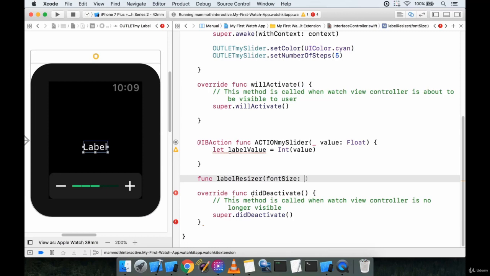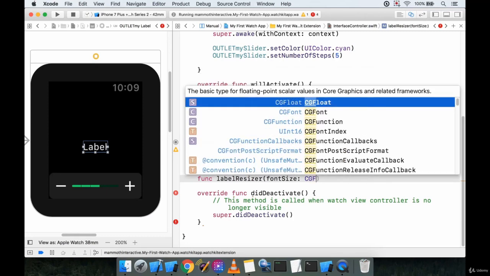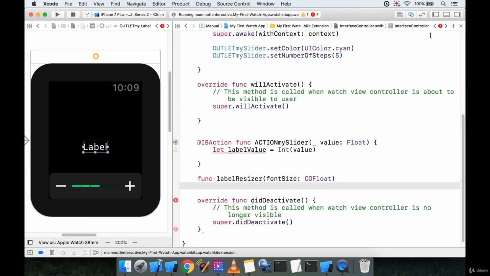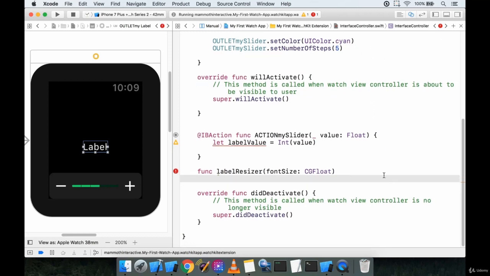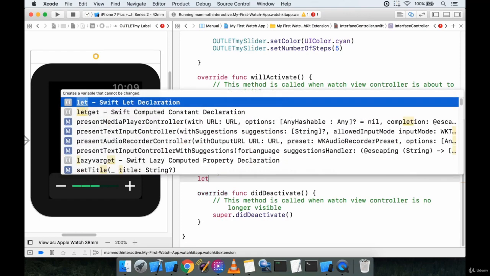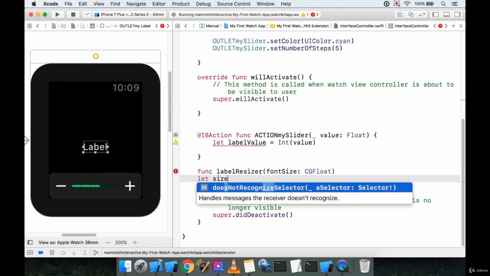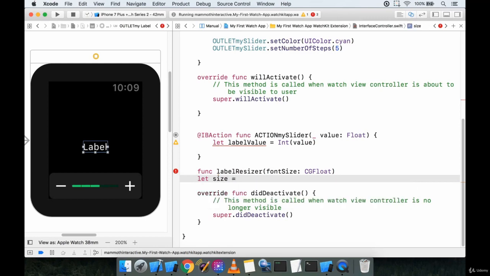And for this, I'm going to use a CGFloat, which, as you can see, is the basic type of floating point scalar values in Core Graphics and related frameworks. The reason I'm using this is because that's what our attributed string is going to need in terms of us declaring the font size. You'll see what I mean by this in a minute, but basically I'm going to say let font size, let's see here. You know what, let's change this to let size because we're declaring fontSize as our parameter. Just to keep it clear in our own minds.